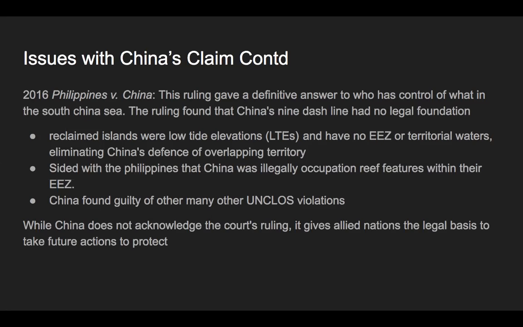They acknowledge it in the sense that they still want to continue their fight and push their claim. But as far as the world and the courts are concerned, they have nothing left.